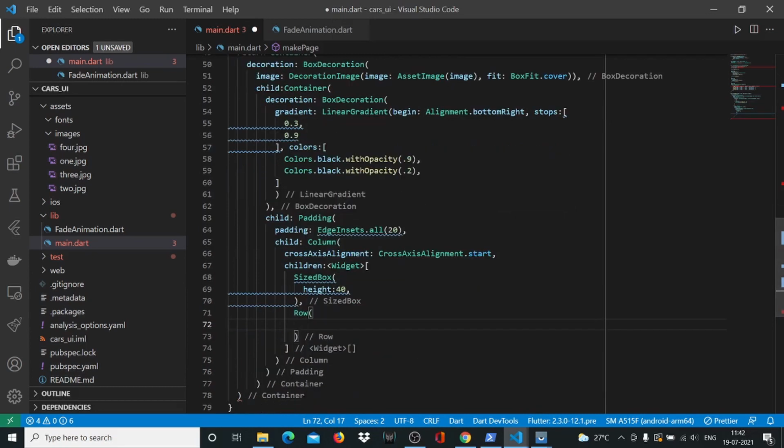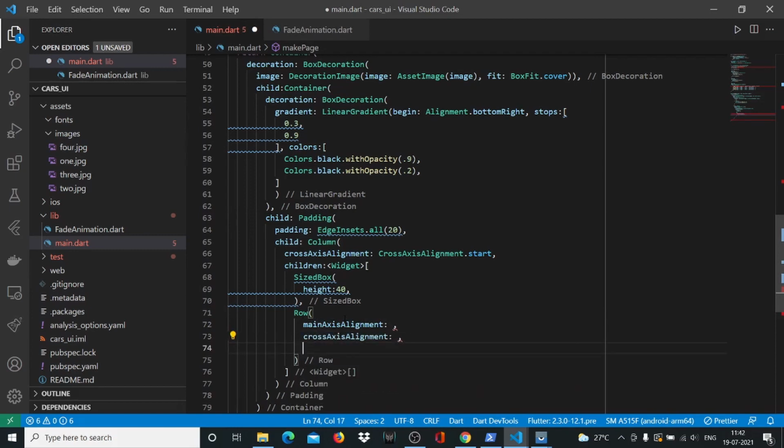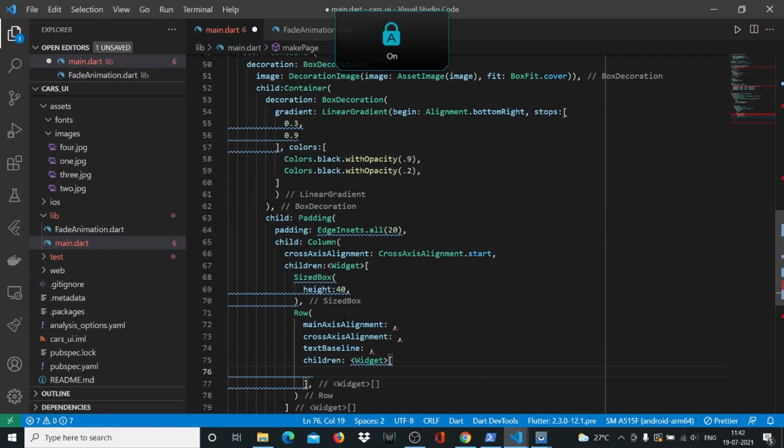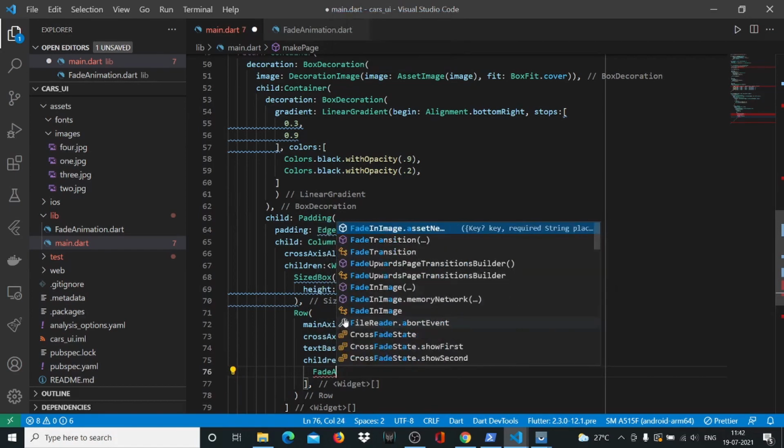and inside that row we'll have main axis alignment, and then we'll have a cross axis alignment, and then we'll have a text baseline, and we'll have some children. But here before children we'll have to have widget, because we have to specify the type of children. And here, like I said, it'll be a widget of type fade animation, so we'll use the fade animation widget.